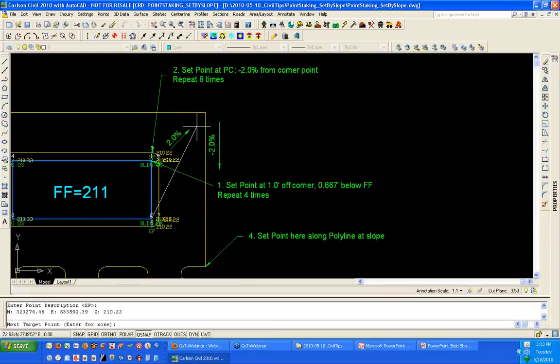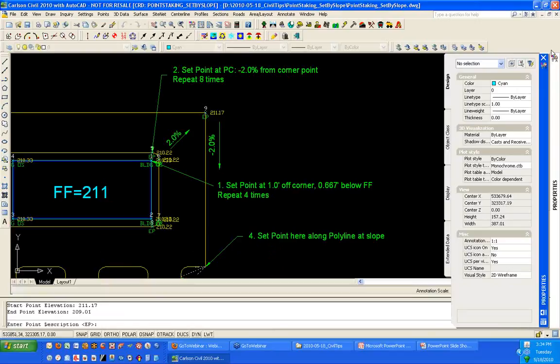So I can just simply hit my Enter key one more time to change my reference point. And I'll go from point number 6 to a target point here at a +2%. Same thing now. I'm going to go from point number 9 to set a point here at a -2%. So I hit an Enter key, change my reference point to point number 9, select here for my new target, and the slope in this case is a -2%. Same description.